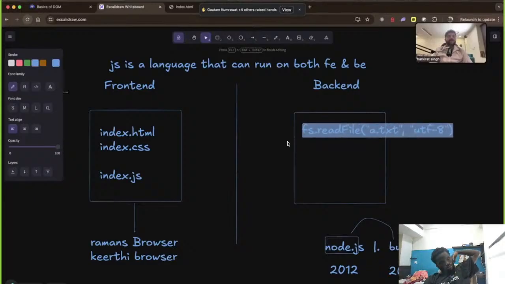There is no error. But the same code, if I try to run inside the browser, will not work, because fs will never be available on the front end. It will only be available on the back end.